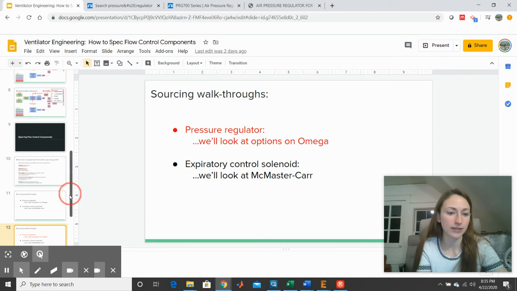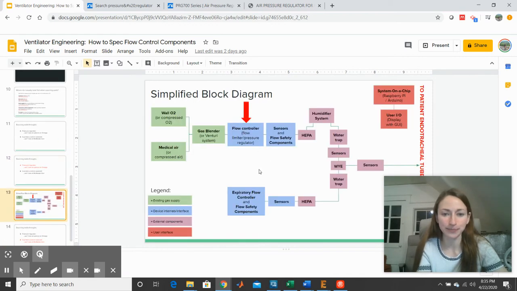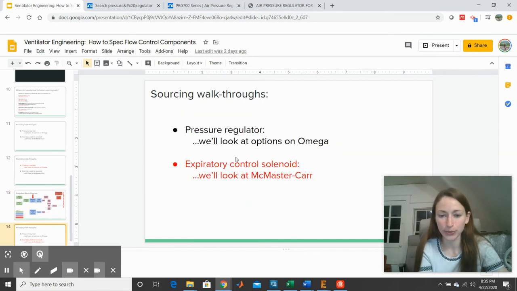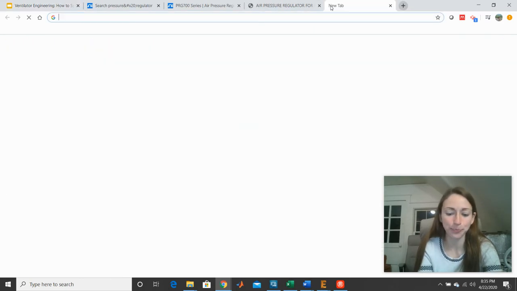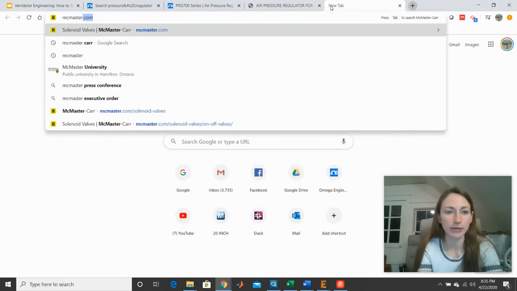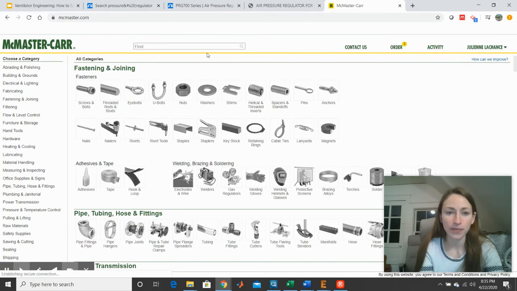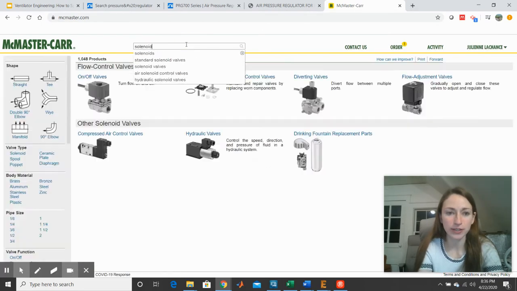That's this guy. Okay, so having found a reasonable candidate for that, I'm going to start looking into the expiratory control solenoid. And for this part, I'm going to go to McMaster-Carr and see what we can find there. I'm going to go to mcmaster.com and search for solenoid valves.